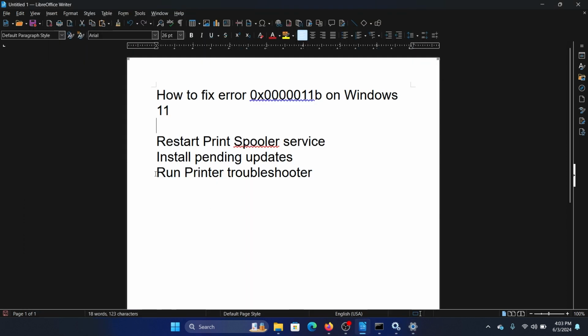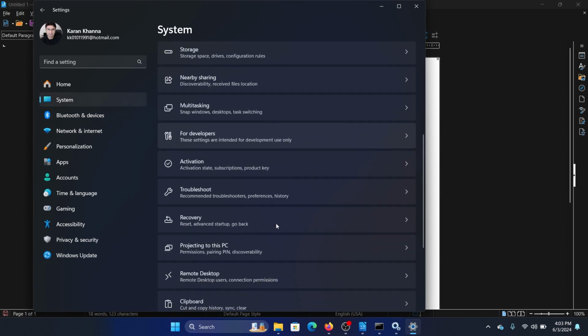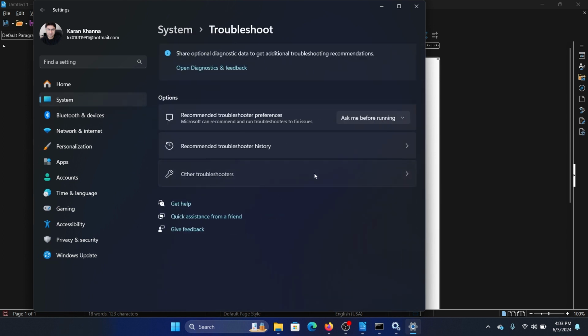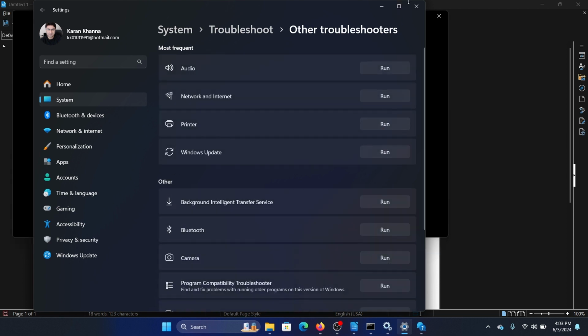The last solution is to run the printer troubleshooter. Right click on the start button and select settings from the menu. Now go to the system tab on the list on the left hand side. In the right pane, select troubleshoot, select other troubleshooters, click on run corresponding to the printer troubleshooter.